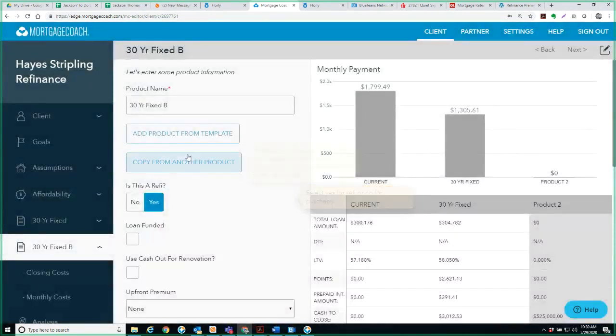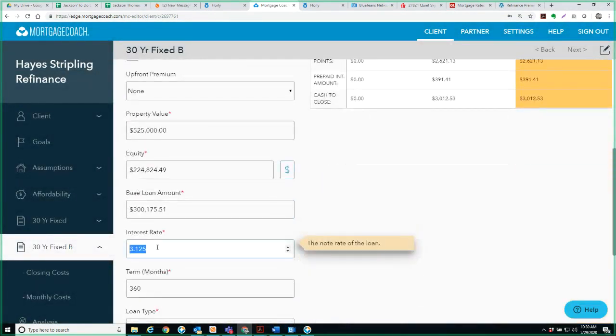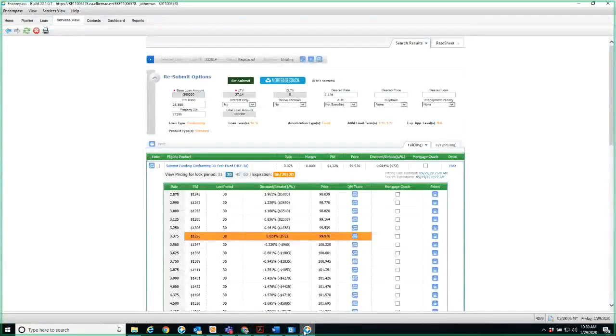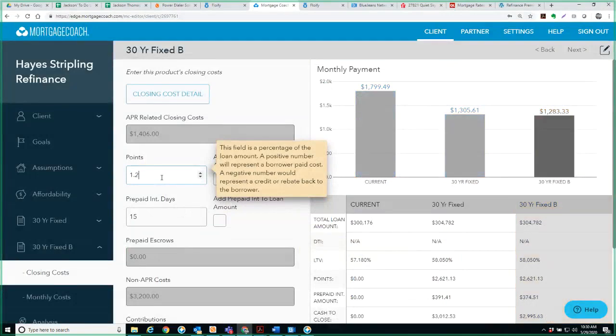So now everything populates, and then I'm going to drop this to 2.99. Drop this to 1.23. So if you want to spend a little bit more money.